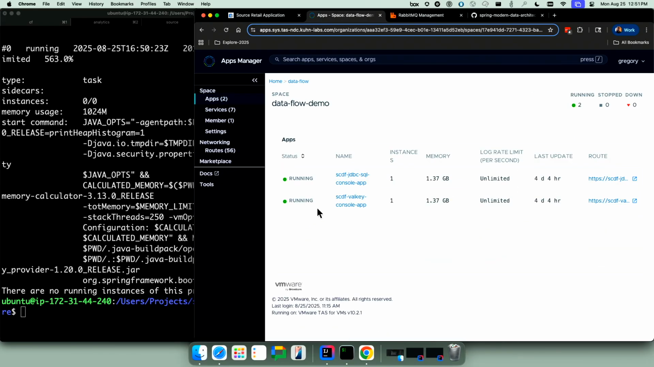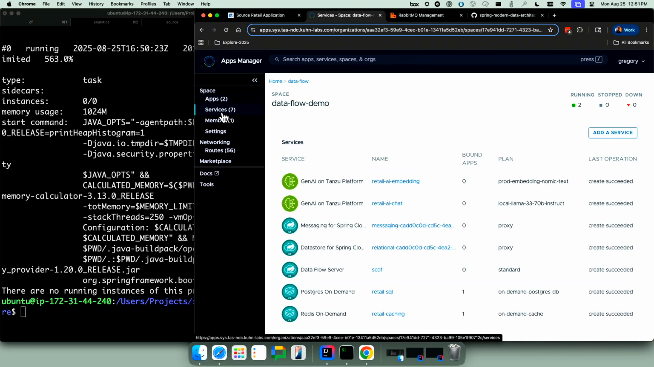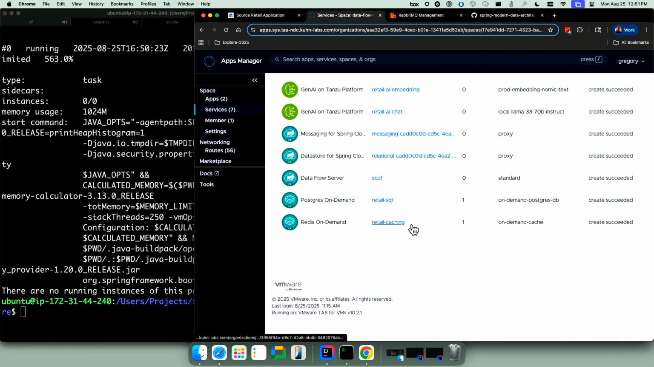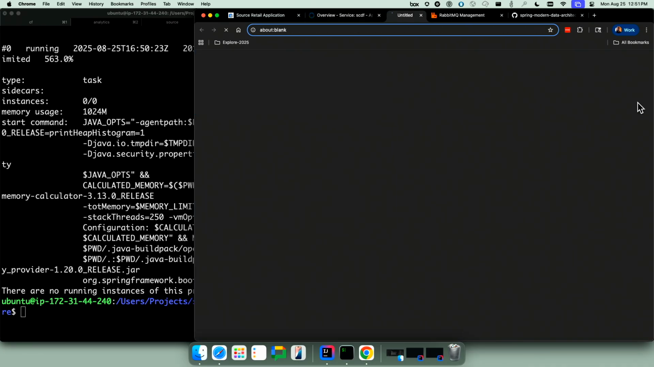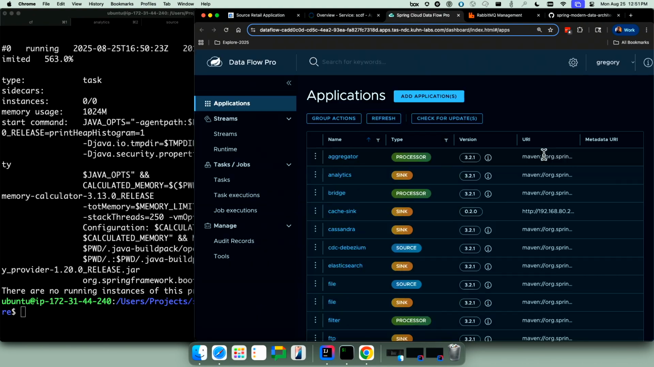So I'll go into my other space. And here are the services in the other space. And you see there's something called Data Flow Server. In Data Flow Server, I can click on Manage, and this will give me a user interface into Spring Cloud Data Flow. So what I did was I registered these apps, both the web app and all of the apps that make up the data pipeline, in Spring Cloud Data Flow.